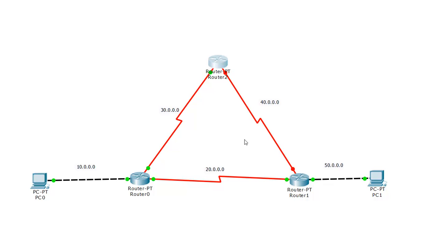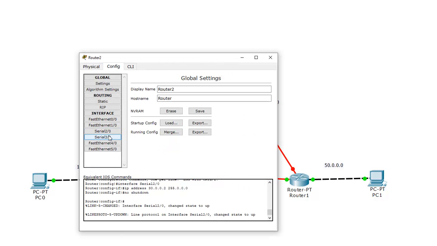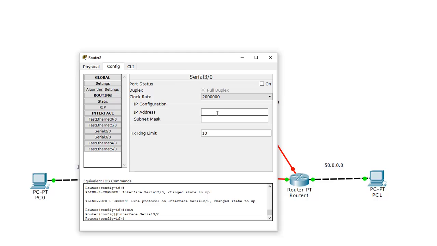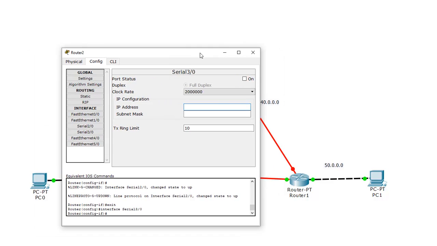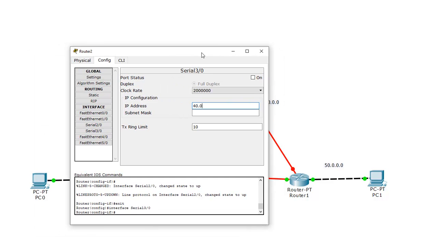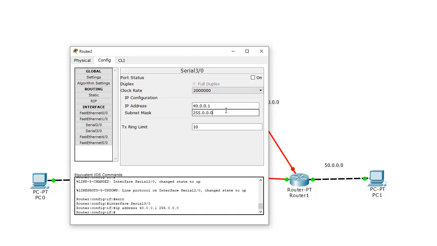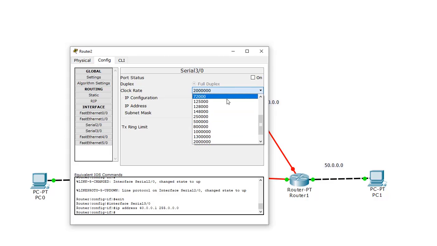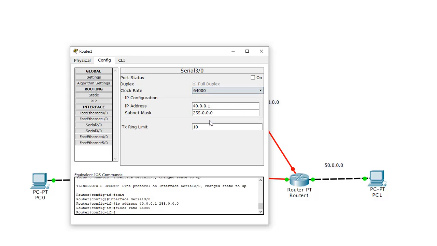Let me go for the next network, which is the 40 network. If you see the name of the interface, this is serial 3/0 and this is serial 2/0. So 3/0 is the clock rate. Now let me go to the serial 3/0 IP address. This is a 40 network. I'm going to use IP address 40.0.0.1, subnet mask 255.0.0.0, and this has the clock rate. So let me give the default clock rate 64,000. Make port status on.